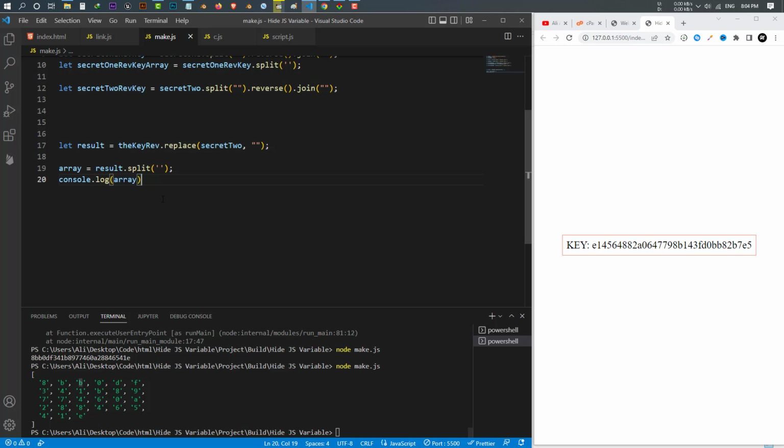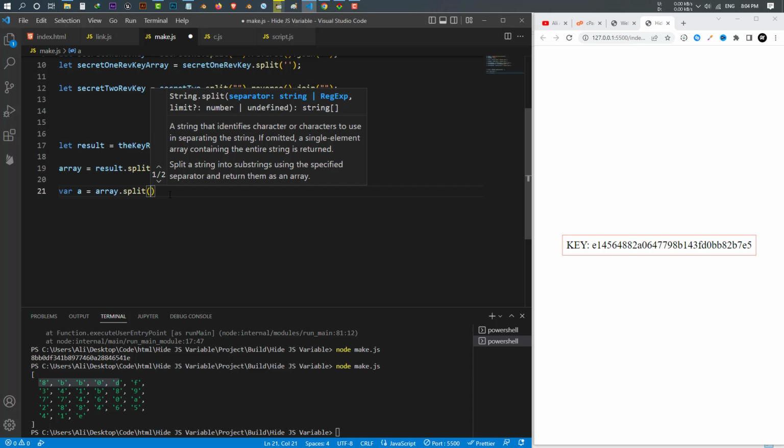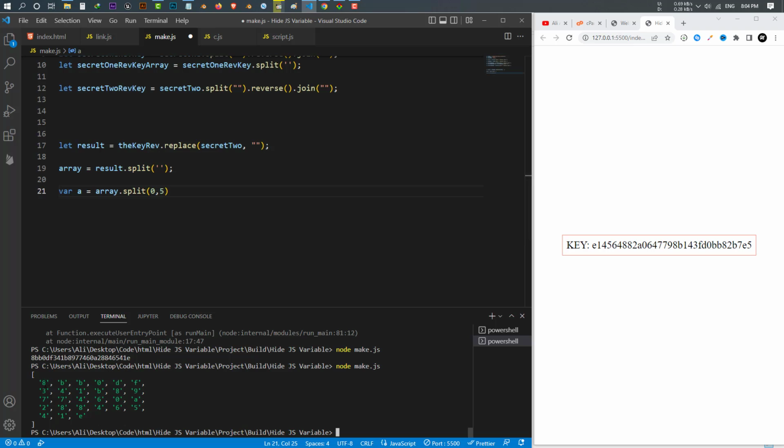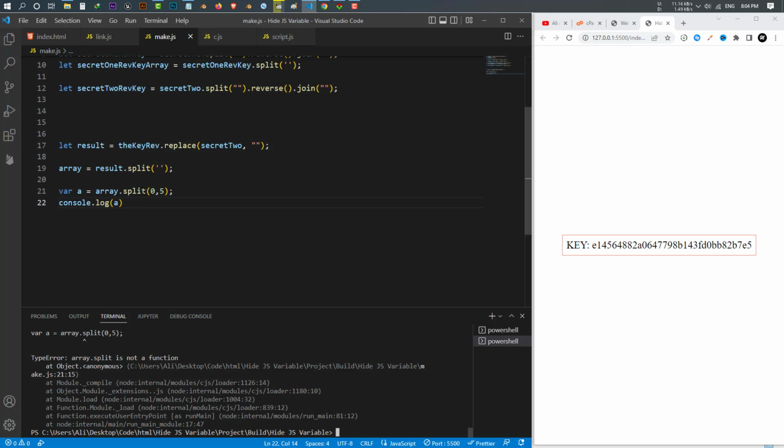Okay, after that, what we want to do, I want to make a variable called a, and from my array I want to splice. I want to get 5 of this one. So I say splice from 0 to 5. I just want to select this, just like that. I want to take 5 of this one. If I console.log this a, okay, where is the problem? Console.log a. Let me save.